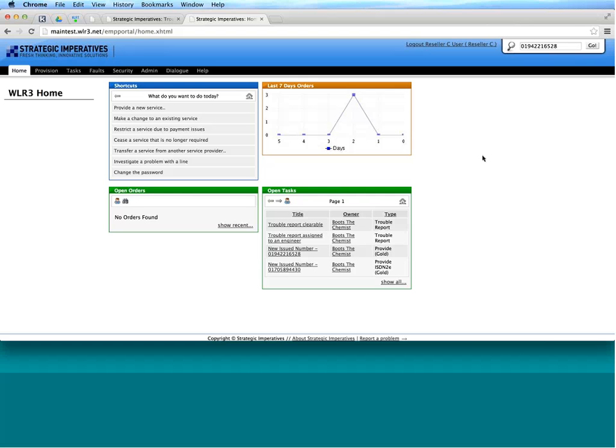So something that we didn't really cover the other day was portal search. You see top right here, there's a search box, and this enables you to search for any number of things: telephone numbers, postcodes, customer name, customer account number, order reference, fault reference, Siebel reference, all that kind of stuff. Telephone number is by far and away the most common search, as you'd expect.